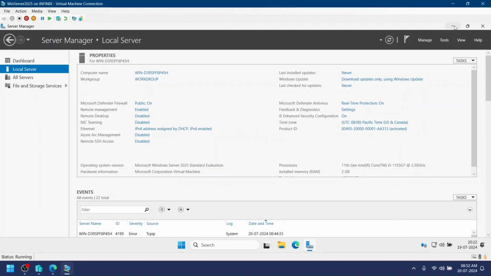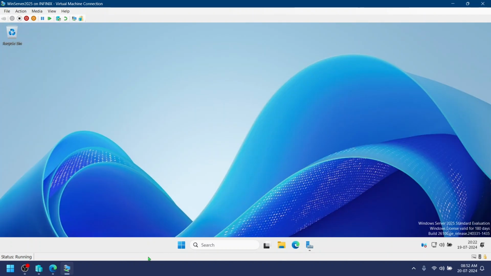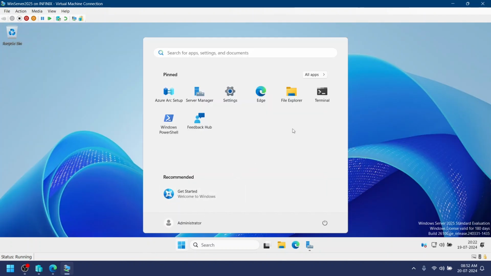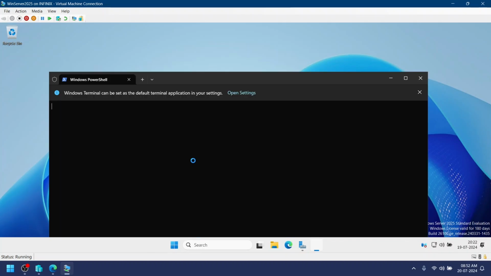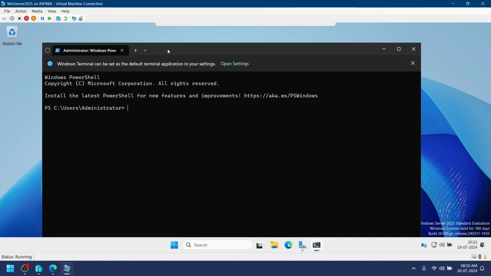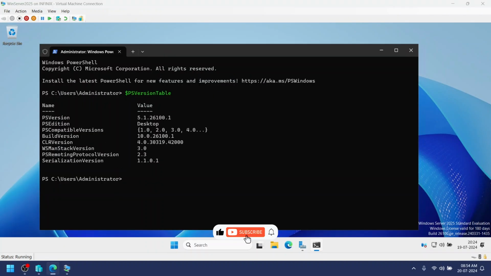Let's minimize the server manager and go to Start. Go to All Apps. Let's open Terminal. This should give us the PowerShell. Let's see the version of PowerShell. They are still shipping PowerShell 5.1 on Windows Server 2025. I was expecting PowerShell 7.4 on Windows Server 2025.